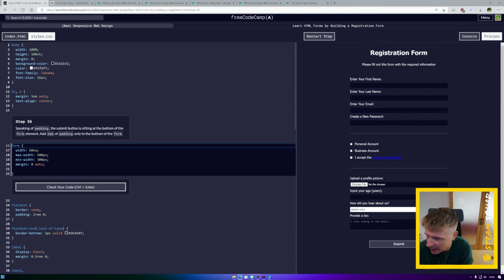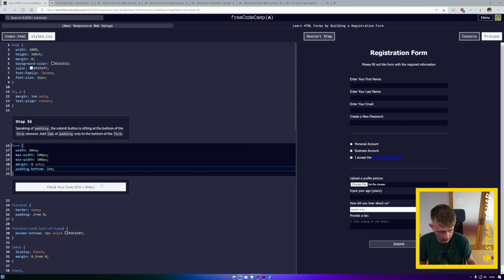56, speaking of padding, submit button is sitting at the bottom of the form. Add 2em of padding to the bottom of the form. Okay, only to the bottom. So we say padding-bottom, and we'll say 2em, should push it up.